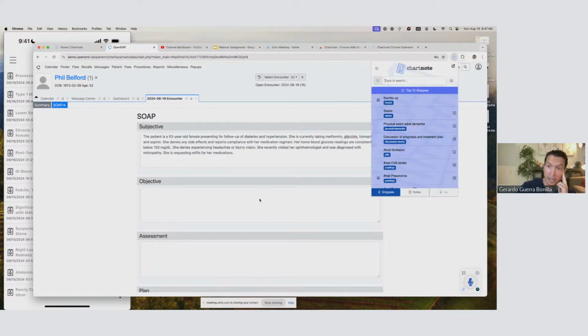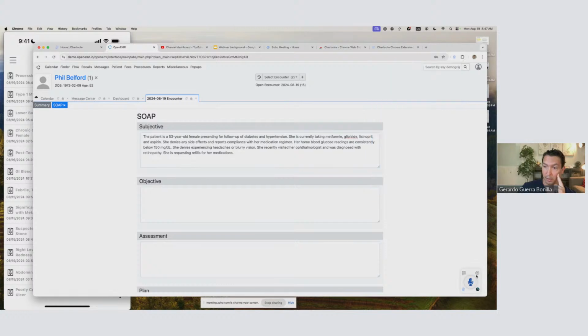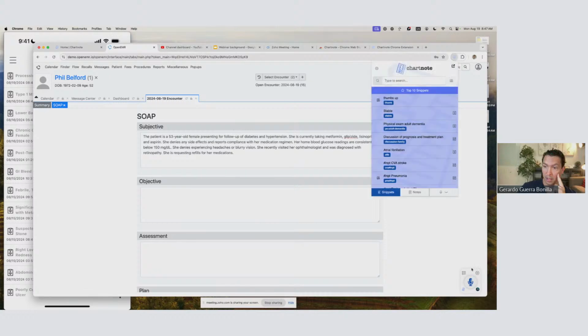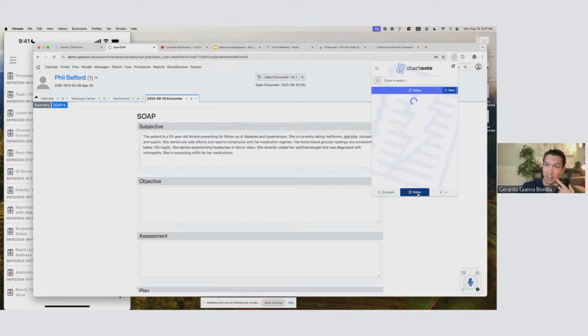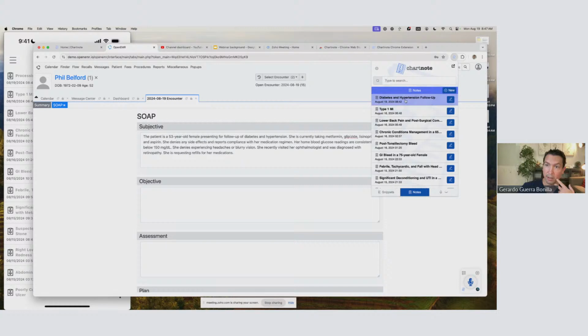So from here, I can insert snippets. The microphone was already open, but let's see. So you see this microphone, I can use it to dictate directly to the EHR. I can insert snippets, all the notes that we created, for example, this one.